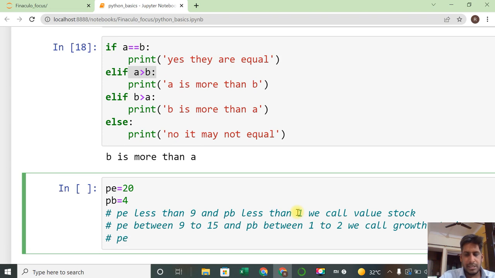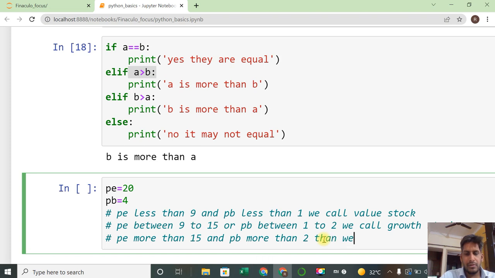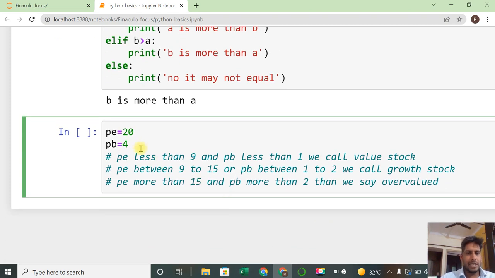In case PE is more than 9, and here it is or, any one condition satisfied, then we call it a growth stock. In case PE is more than 15, sorry, not 9, and PB is more than 2, then we say overvalued. I just need to identify which category the given company comes in.